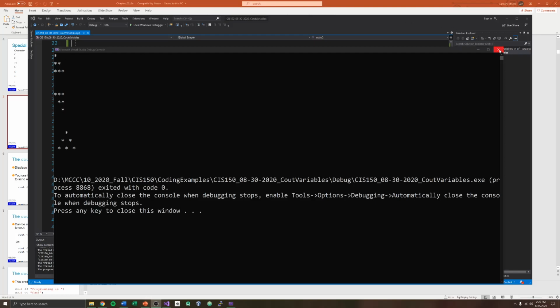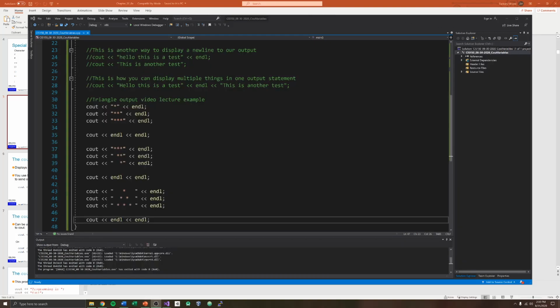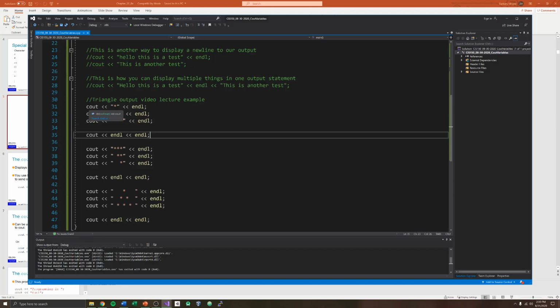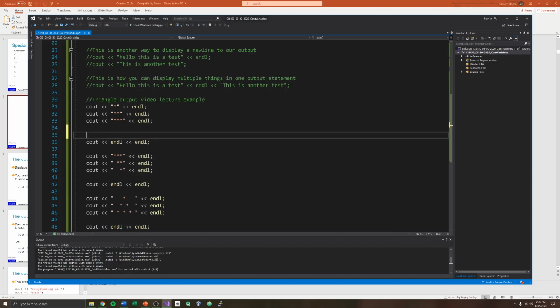Okay, so let's go ahead and look at the solution here. The first thing I want to do is the triangle that is like a right triangle here. And I guess a right triangle with the base on the bottom. So I output one single star with an endl. Then I output 2 stars with an endl, 3 stars with an endl. And then all I'm doing here is just for formatting, just to get a couple spaces between this star and the next star. Okay, so this is how you can create a couple lines between the triangles.